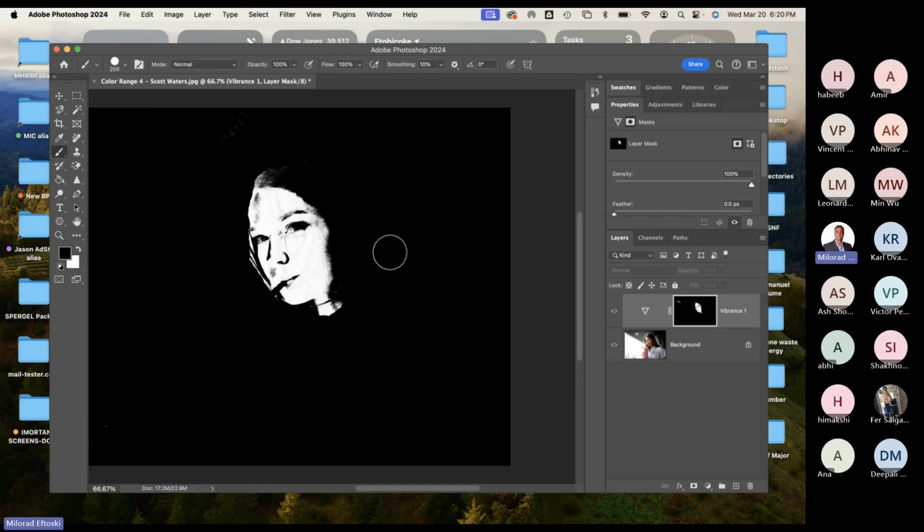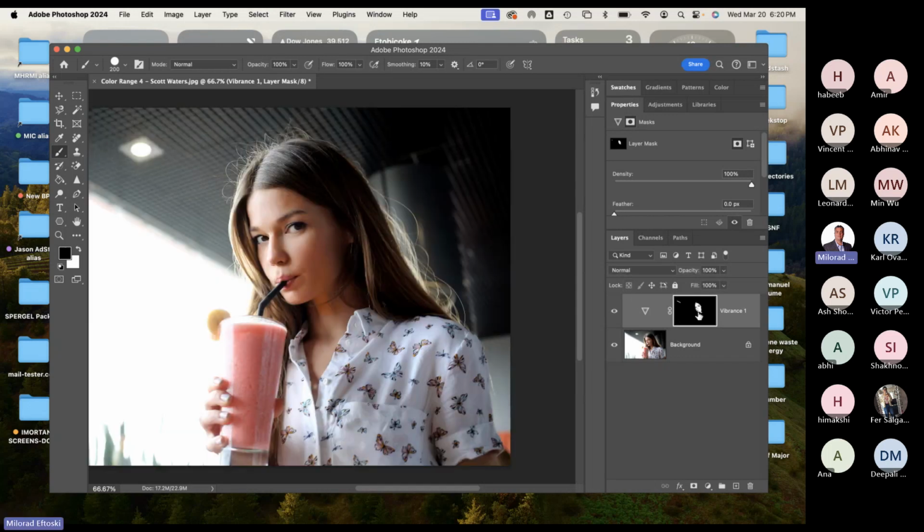When you're done, I'm going to hold Option and click, going back to the actual image, and you can see the difference. It's only now capturing the skin and not the smoothie and other parts that I don't want, because I have ultimate control on this vibrance filter on top of my image. Okay, so now we'll go back to the effect. Don't forget, this is the thumbnail. This is the mask of the thumbnail. This is the actual vibrance adjustment layer.